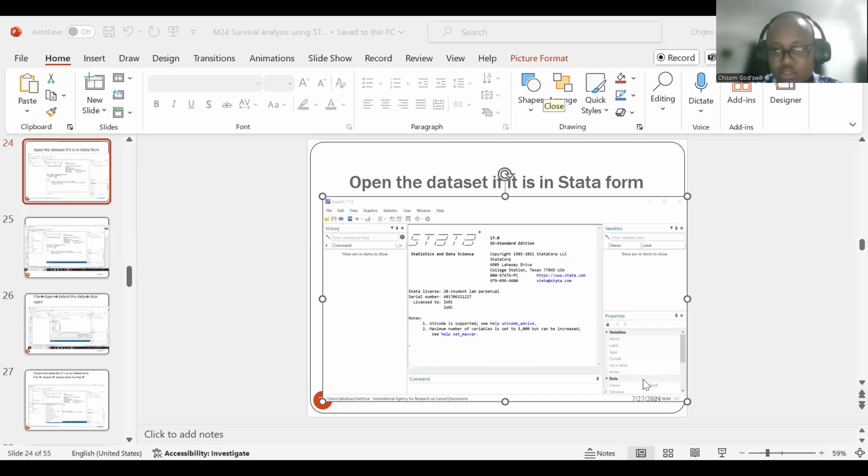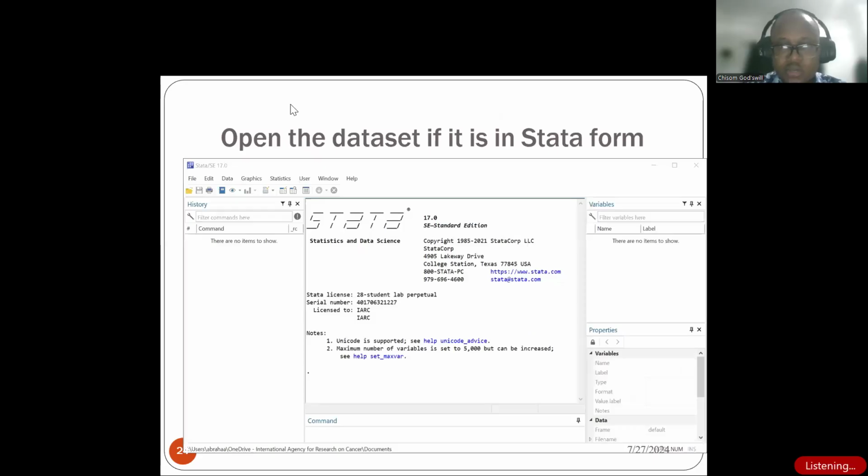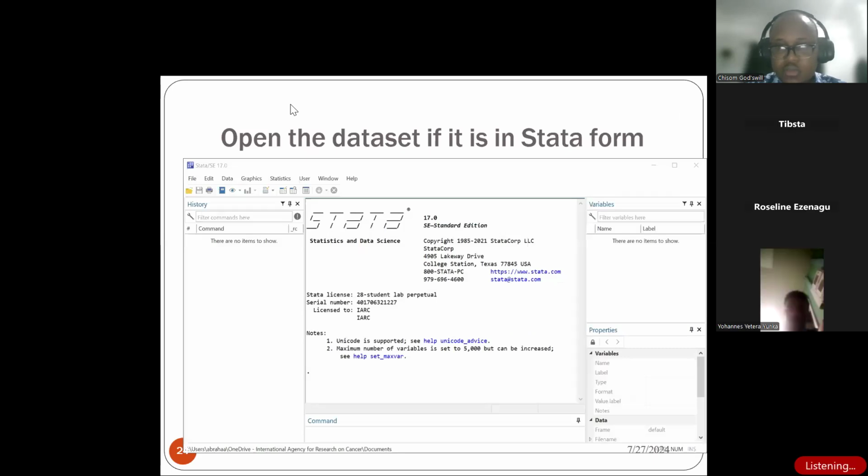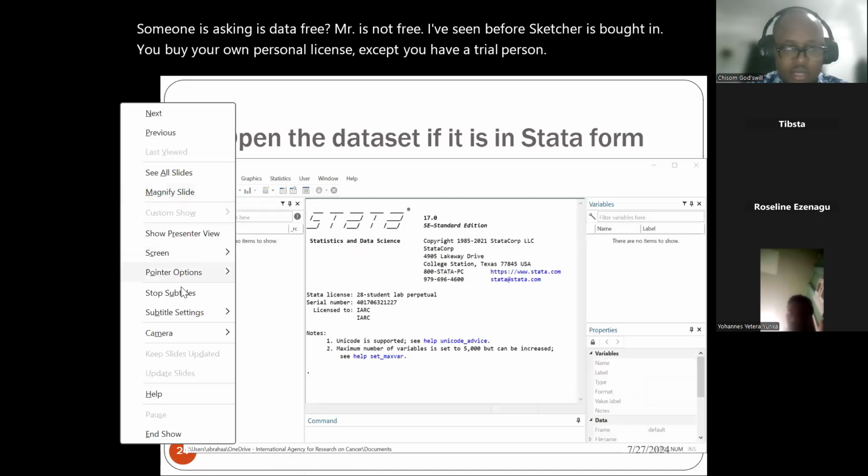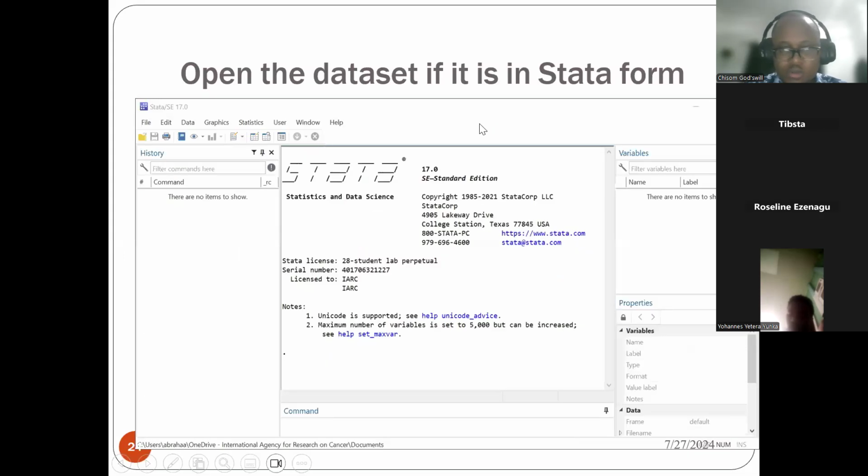Now, when you get to STATA, someone is asking, is STATA free? STATA is not free. I've said it before. You buy your own personal license, except you have a trial version. I think the trial version stays for about 1 month before it expires.